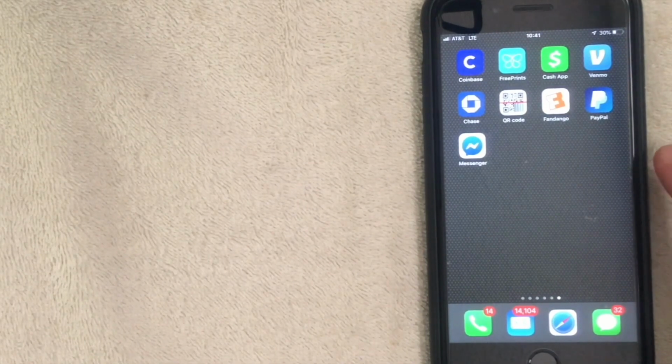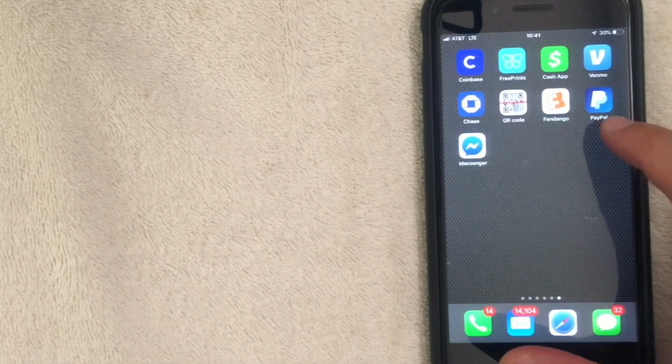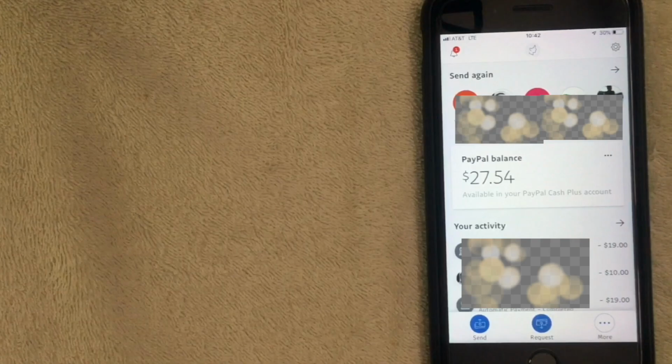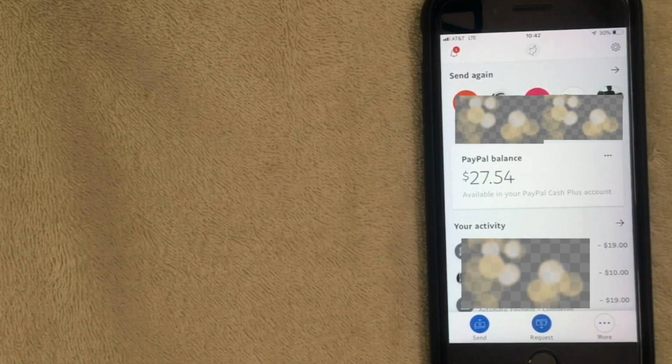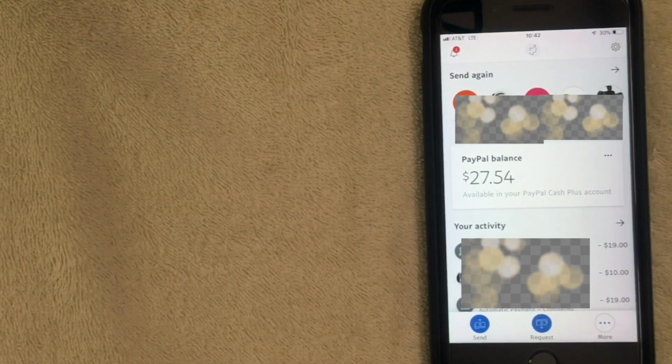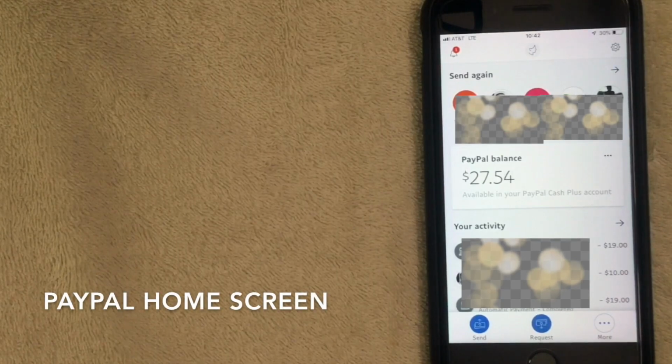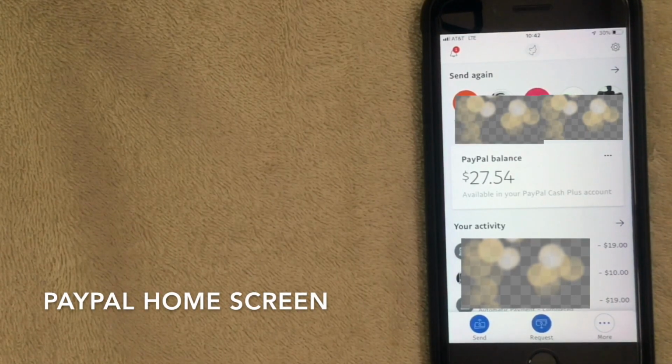So I'm going to go ahead and open up the app now, and it's this one with the white double P. Okay, so I'm already logged in. If you haven't logged in before, it's just going to ask for your credentials, like your email and your password, but I'm not going to go through that function. But once you've logged in, this is the home screen, and it's split up into a couple of different chunks.